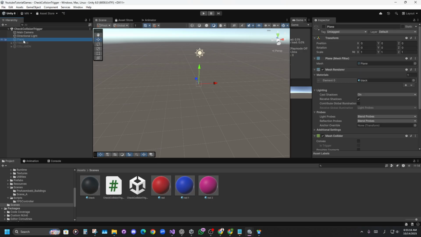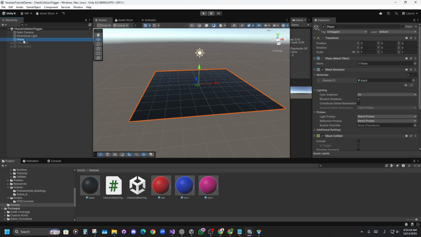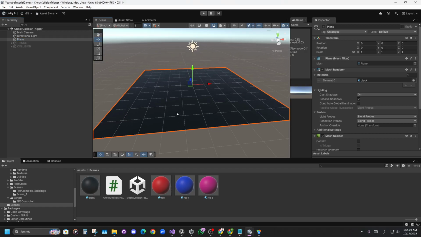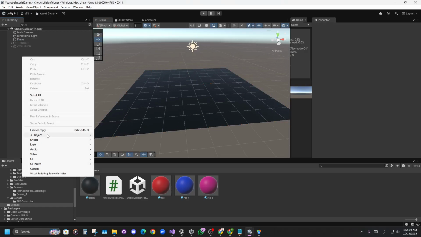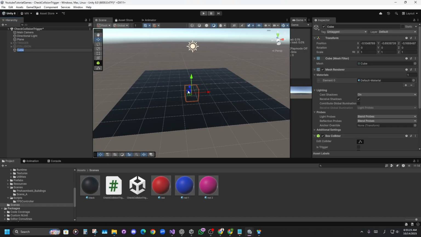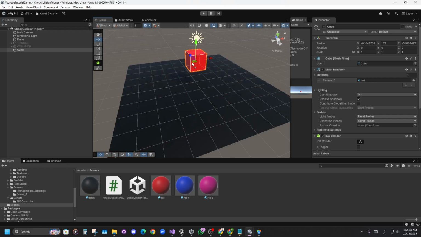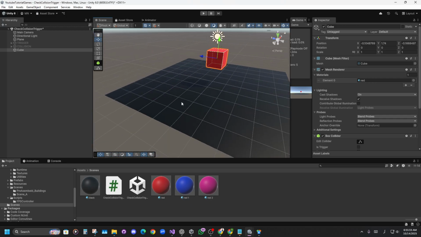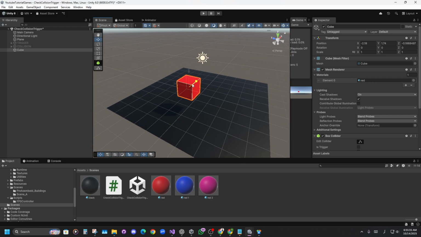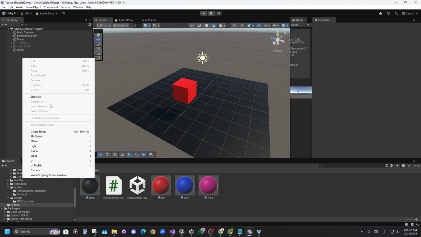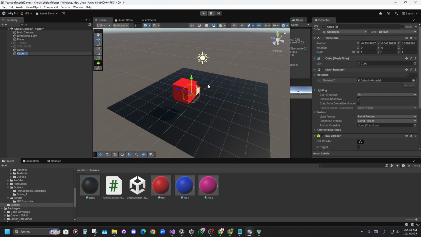So first of all, we need to create some game objects. Here we have a plane, and let's create a 3D object like a cube. Here we have a cube, and let's change the color. Okay, now a red material is added, and now we need to create another cube with a name. You can say the blue color cube.